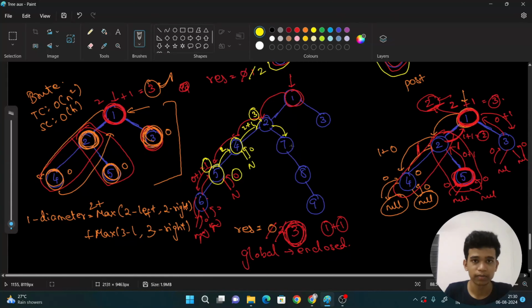Now it goes for what? Right side. Because it's a post-order traversal, right? Right side. Then it goes for the left side. But the left side is what? Null. So it is what? 0. Now it goes for the right side. Again it goes for the left side. It is what? Null. Again it returns 0. Again it goes for right side.